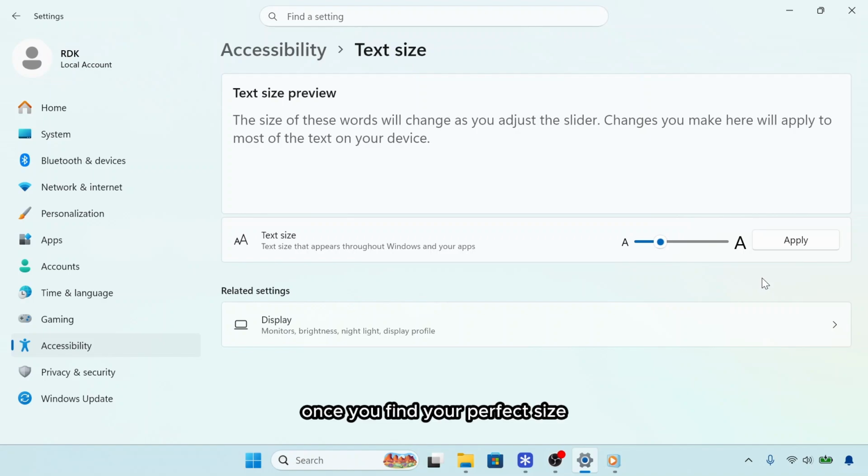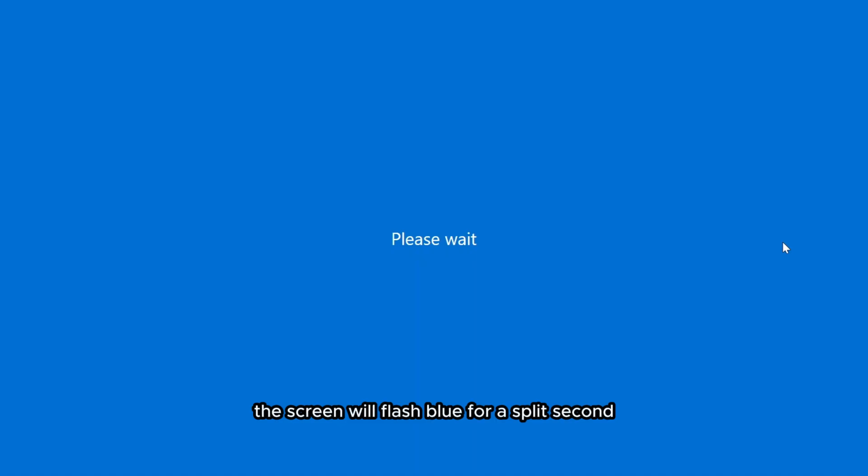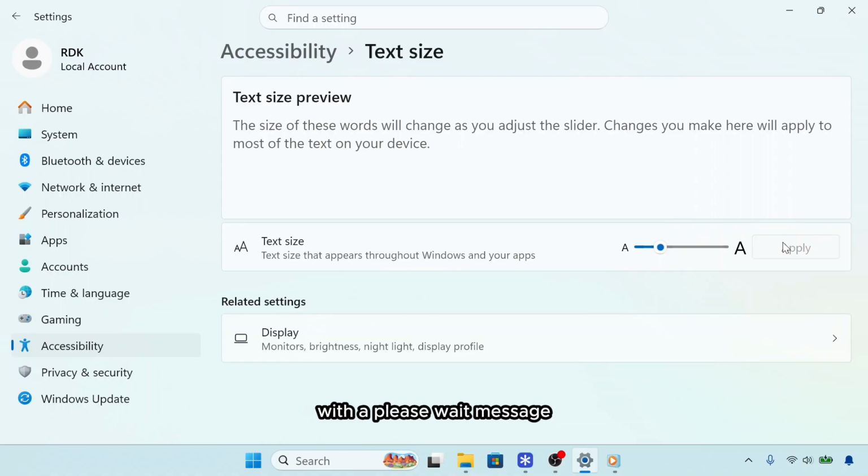Once you find your perfect size, click the Apply button right next to the slider. The screen will flash blue for a split second with a Please Wait message as Windows dynamically scales up every font across your apps, menus, and file systems automatically.